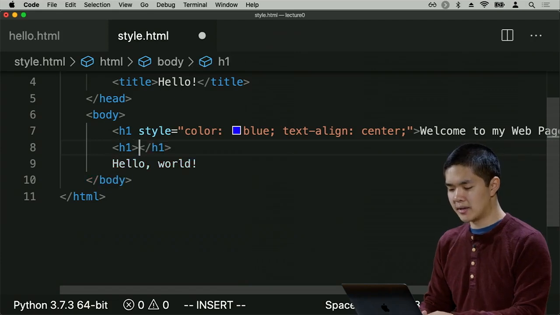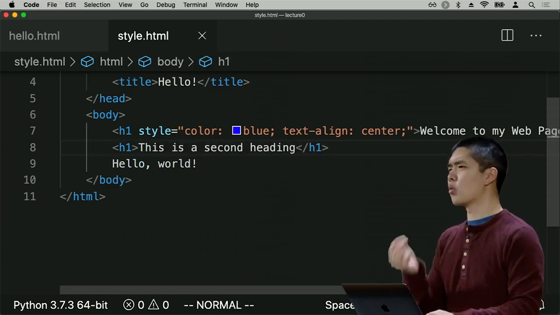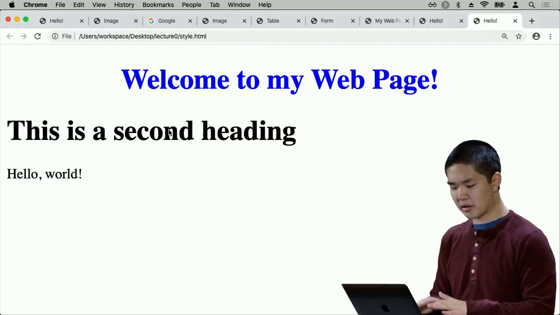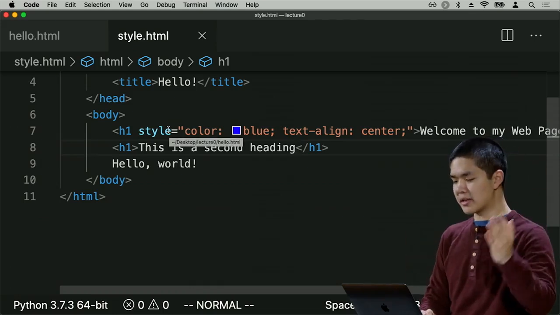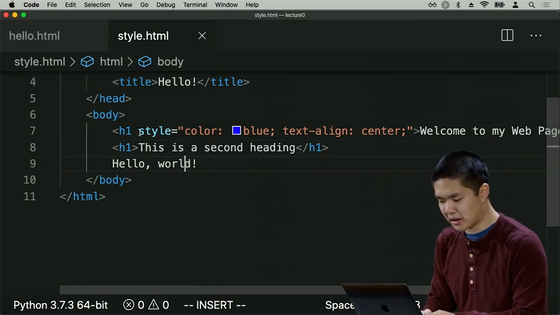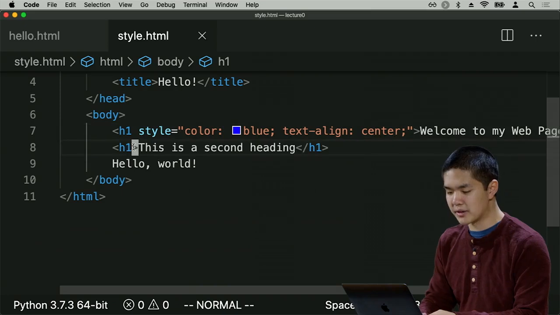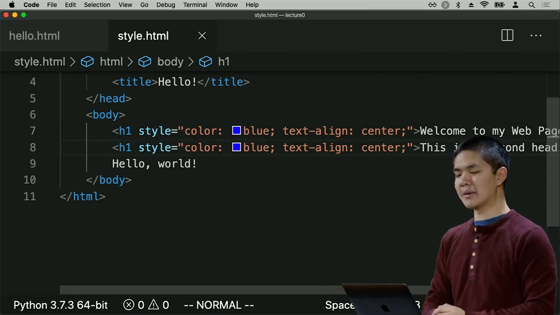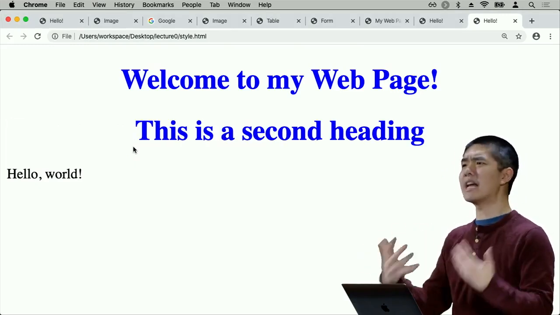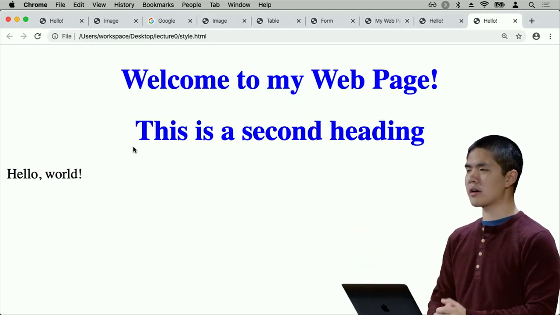Now, one thing that we might imagine might become a problem over time is that imagine if I had multiple headings that I wanted to style in the same way, for example. Let's say I have a second heading that I also want to be styled as blue and centered as well. I can refresh this page and see that right now that is not the case. And I don't want to make the entire page blue and centered. I only want these two headings to be blue and centered. So what I could do is I could just take this style code from the h1 and apply it to this h1 as well, so that both of my h1 elements now have the exact same style code. And I'll go ahead and refresh this. And now we see this is the intended behavior. I have two headings, both of which are centered and both of which are blue.